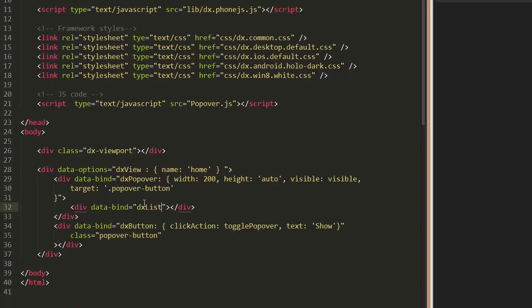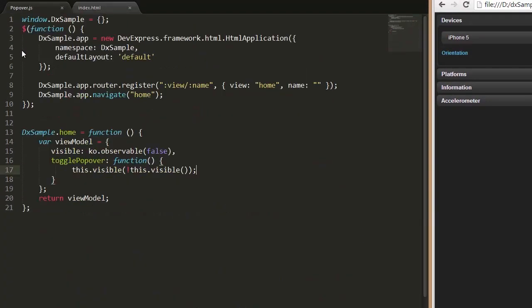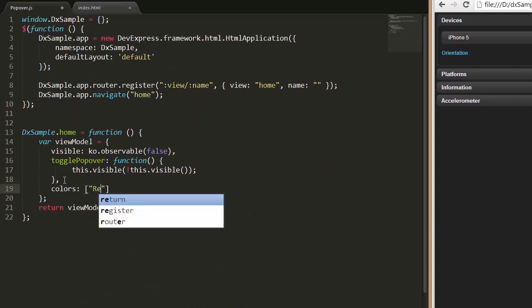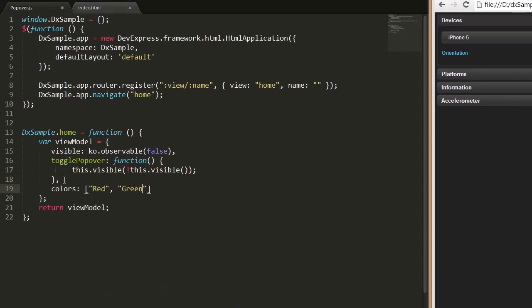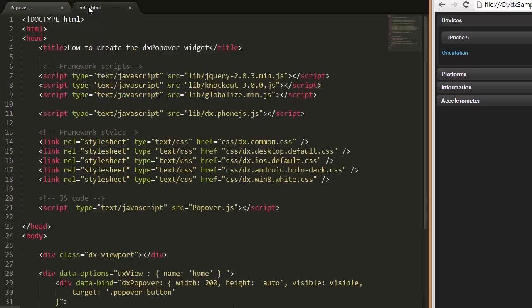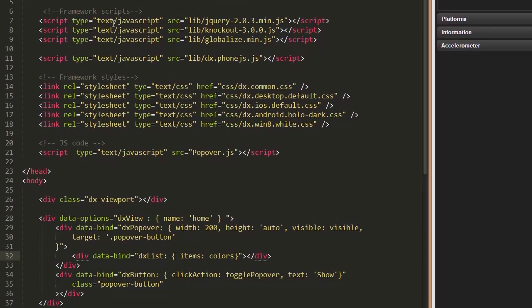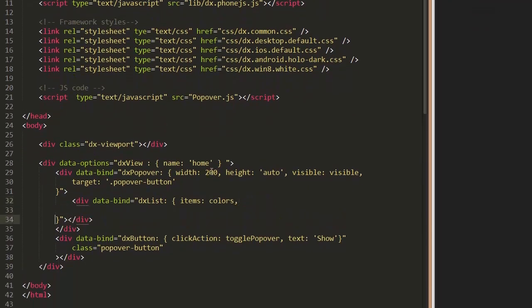For this purpose, I'll define the DX list widget and declare the item color collection in the view model. I want this collection to contain the values red, green, black, etc. In addition, I'm going to hide the popover widget when an item is chosen.